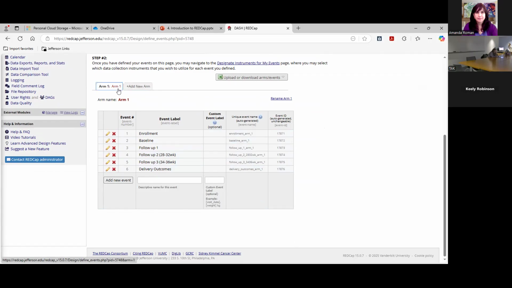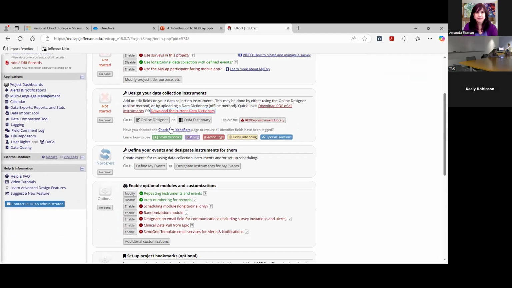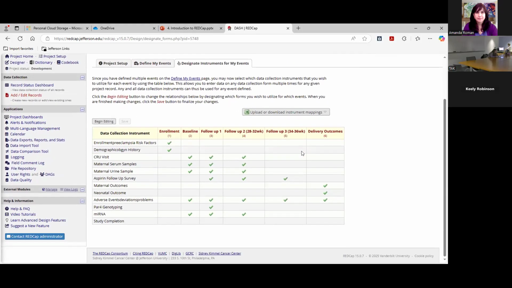For example, your IV iron arm might have additional instruments because they have 2 visits for IV iron, whereas your oral iron arm may not have that. So you can designate your instruments by arm, but you don't have to. And once you have your events designed, then you'd go to designate instruments for my events.